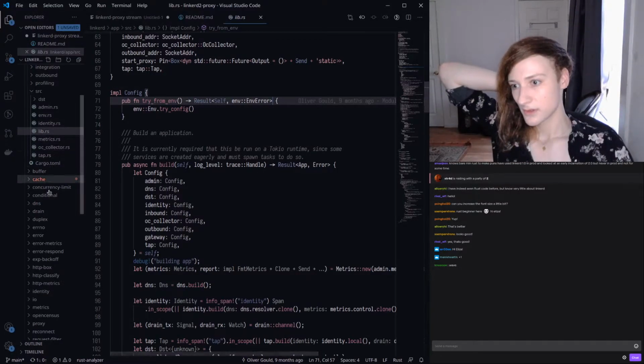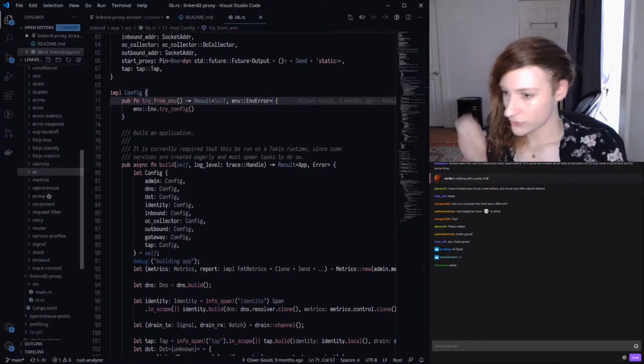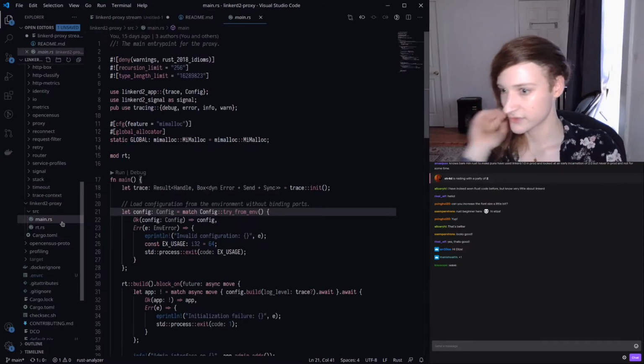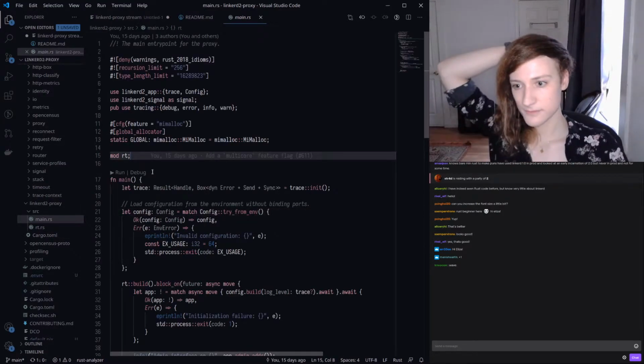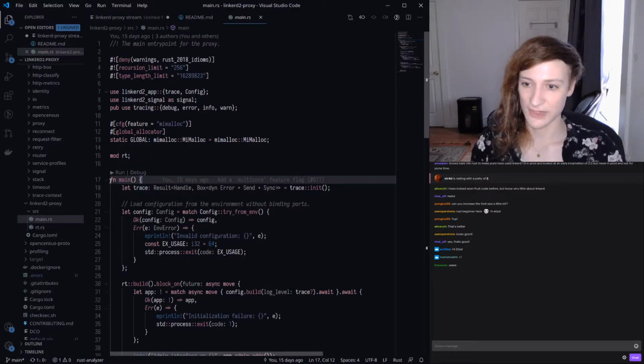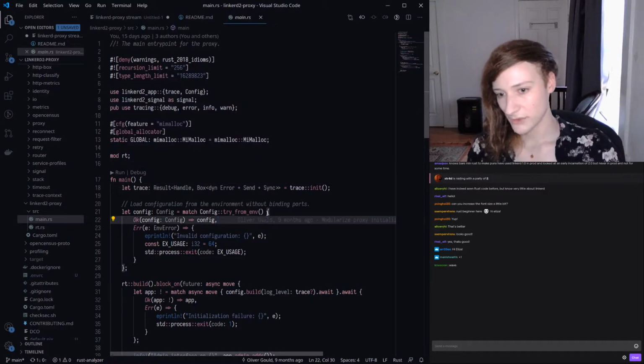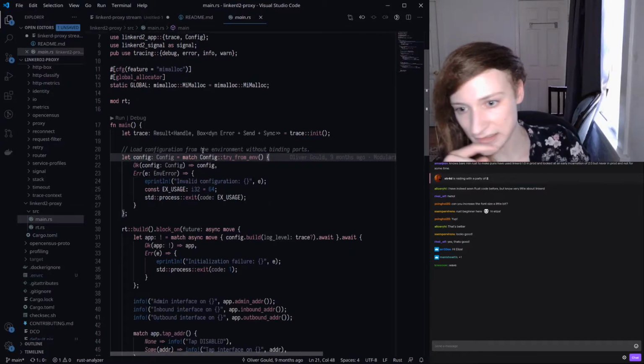So let's pop up the stack a little bit and go back to the proxy's main function. So this is a free function. This is not a function on a type. It's not a method. It's just fn main. And this is where we build the proxy. So here's an example of that error handling.